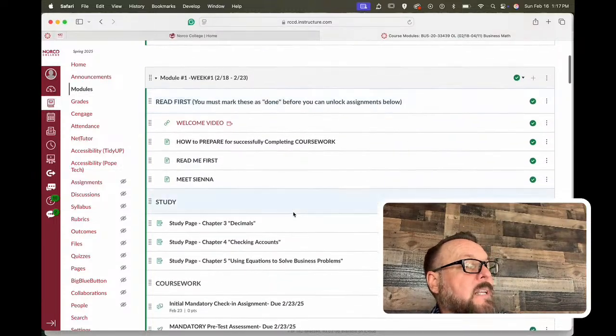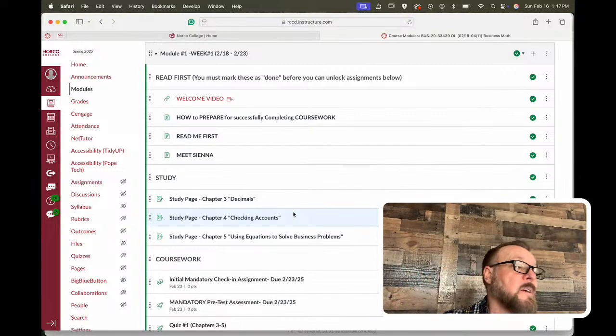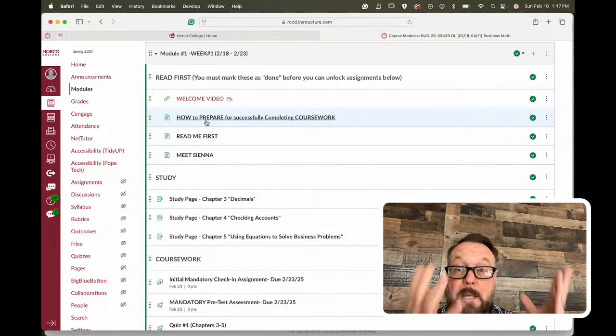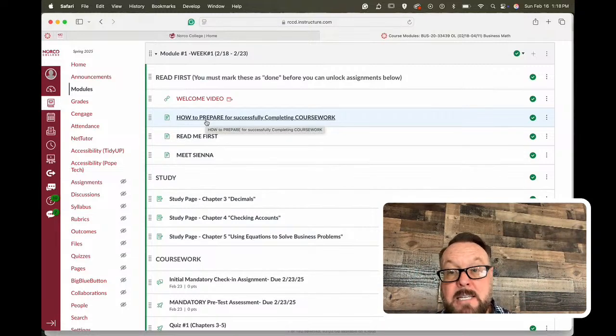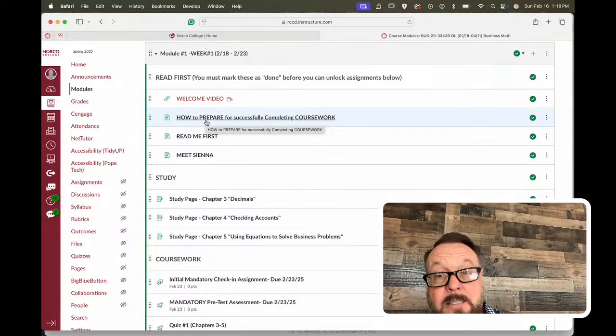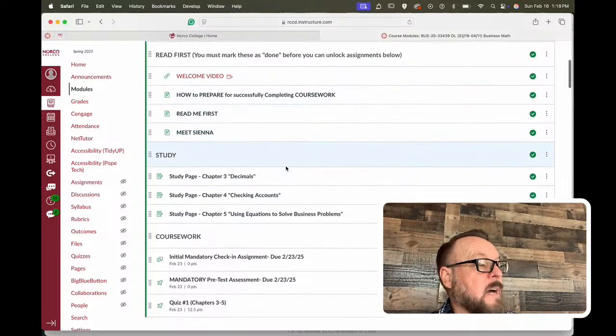And then we get into week number 1. Now, all of my weeks are laid out exactly the same in Canvas, and there's some README sections, and then there's some study sections, and then there's the actual coursework section. So the first one is README first. So you must mark all of these as done. So you have to open them, you have to read them, and then there's a little mark as done button at the bottom. If you don't do that first, you'll not be able to access any of the coursework later on. So please mark those as done.